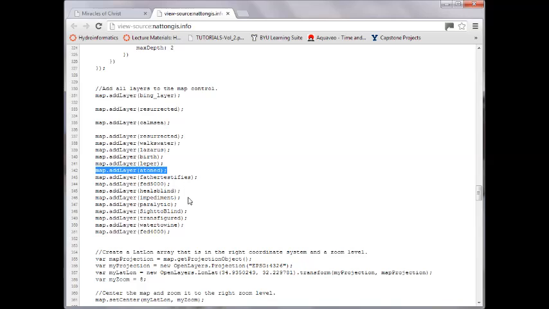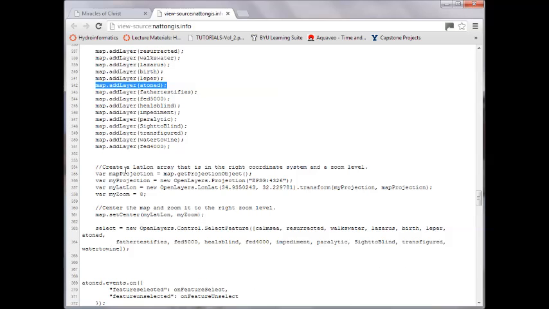And then we define the projection that each of the layers are in so that they show up with the right coordinates, and we set a zoom for the initial load of the map. We want it to center around the layers that we have added to the map. So here's where we set that, and then we set the center as the variables that we have defined.